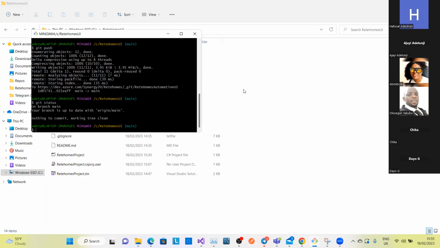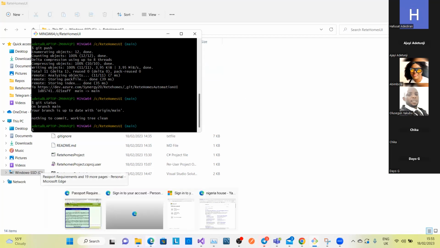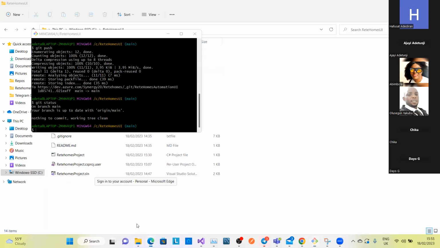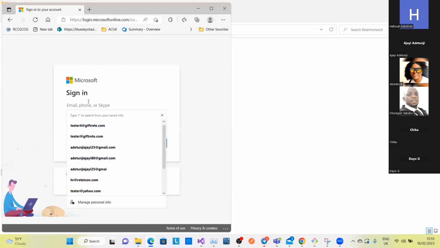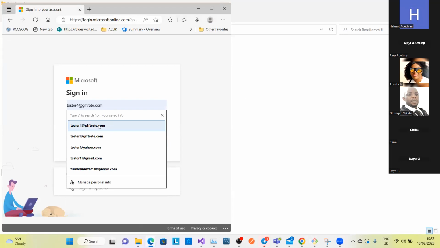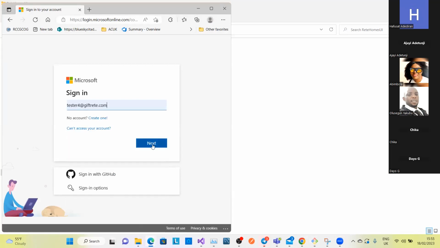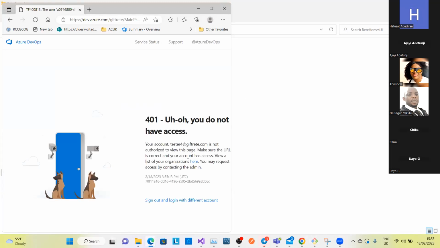It looks like everything is done. So let's go and check our Azure DevOps now. Everything should be there. If it's not there, the person that says Source Tree should get ready. Let's check our Azure DevOps, our tester 4. Let us pray it's there so that we are not going to resort to using Source Tree. Okay, click here.